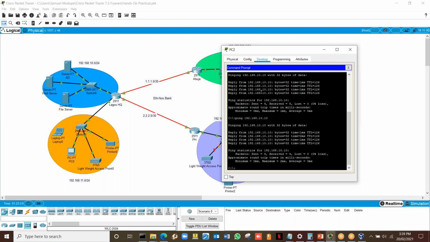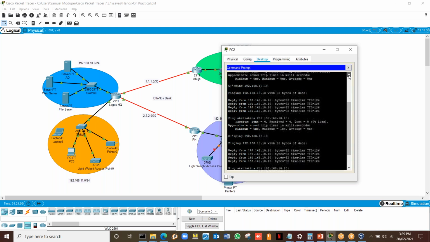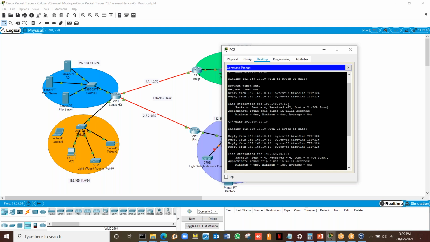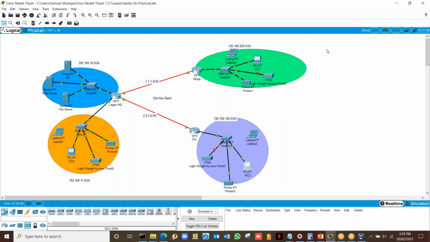Even a normal ping defaults to 4 tries. So it will send 4 packets and see how many it receives. If you look here, I sent 4 but I received 2. I got 50% loss, but when I ran it again, I had 0% loss. So that's ping. From here, I've been able to ping Lagos.